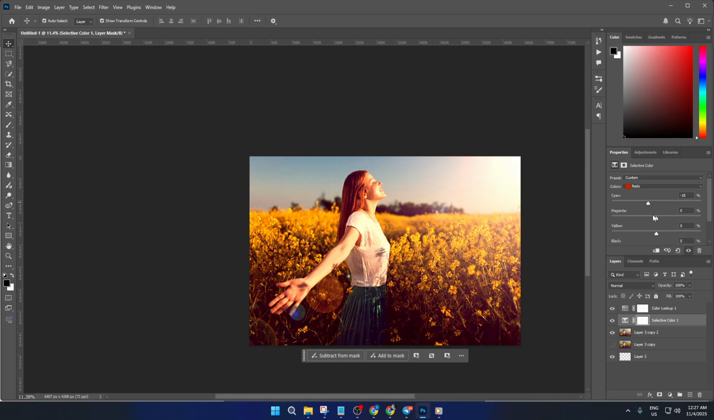To really sell the golden hour look, add a color balance adjustment layer on top of everything. Push a bit of yellow into the highlights and midtones, then nudge a little red into the shadows. This is where your photo goes from nice to stunning. Those subtle color tweaks can make skin glow and landscapes look radiant. And there you have it, 2 awesome techniques for adding golden hour magic to any photo in Photoshop.